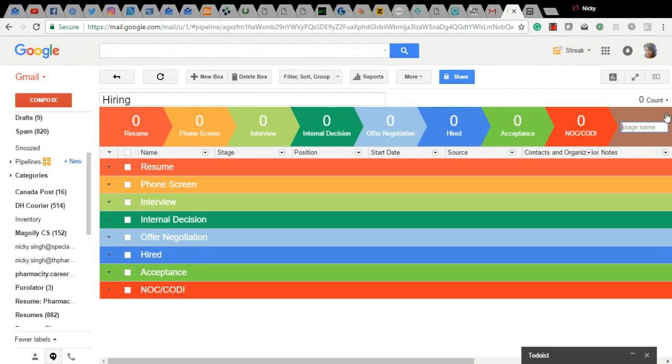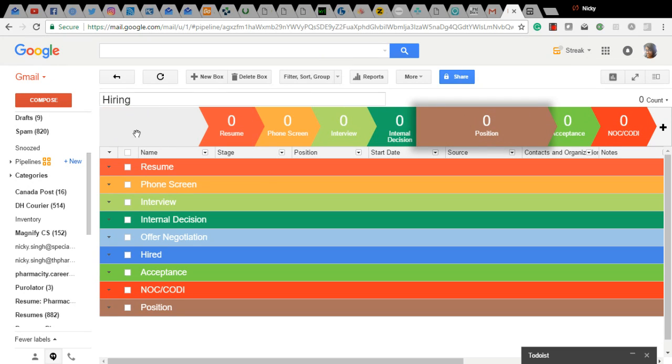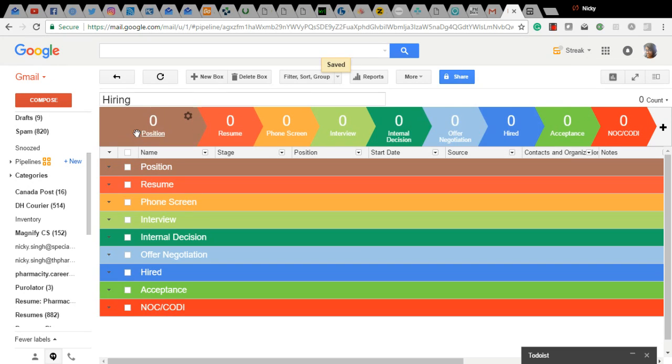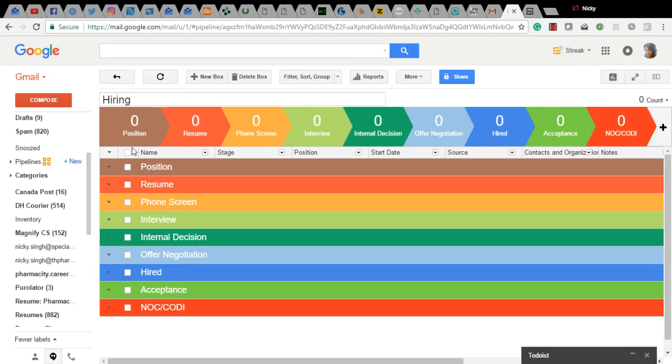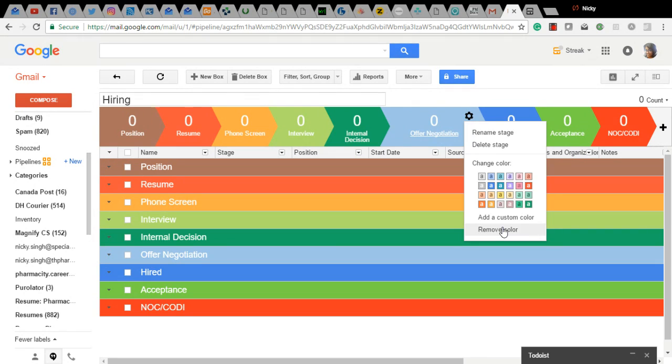So let's say position. That's like if we have a position for them. So we can move that to the beginning because that's where it belongs. Okay, so the position, that's if we have a position available, who do we think they're best candidates for? We have the resume of the individual. Then we perform our phone screening. Then we get the VP to do the interview. We figure out the internal decision. We don't need the offer negotiation because we ain't paying them.